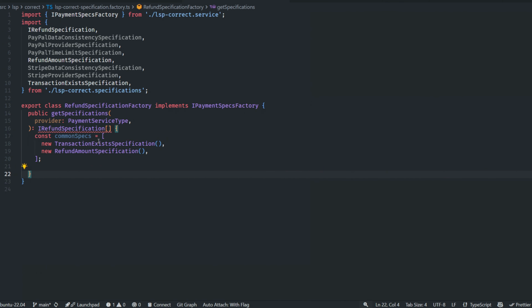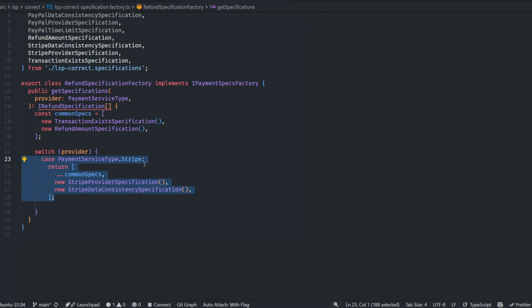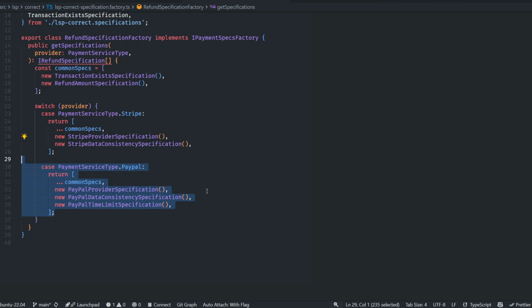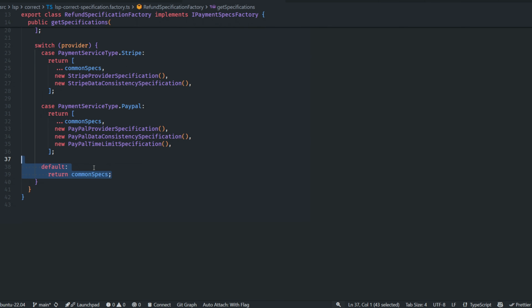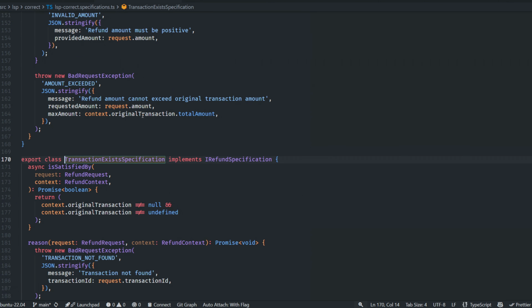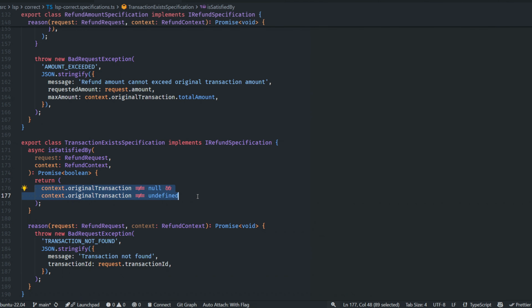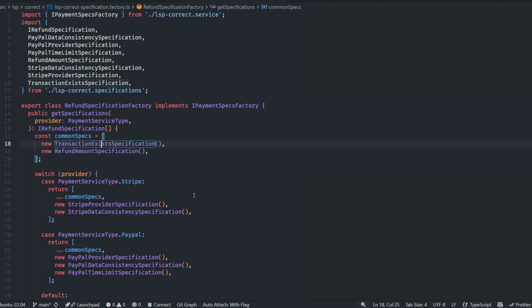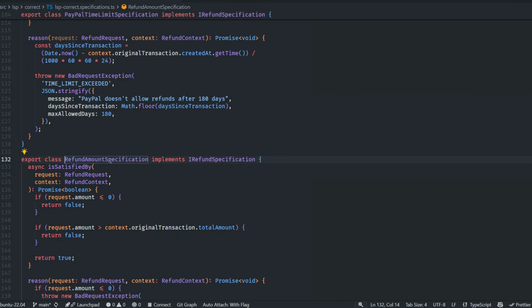And then we will have some common specifications, like default ones, and then we will have specifications for Stripe and for PayPal. And yeah, I added a default case, where we're returning just the common ones, but we can throw an error here that we require a payment provider, otherwise it's not going to work. So like common specifications, we will have something that checks that indeed we have this database transaction. So we're trying to refund something that does exist in the database, or that we are in fact refunding the correct amount, right?